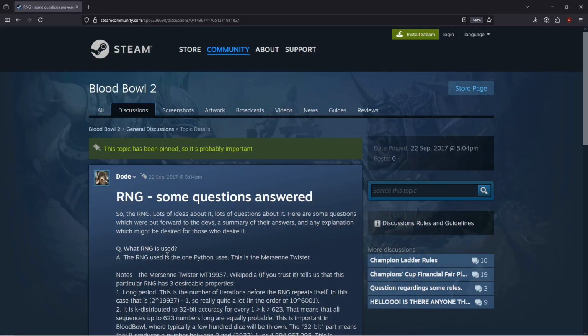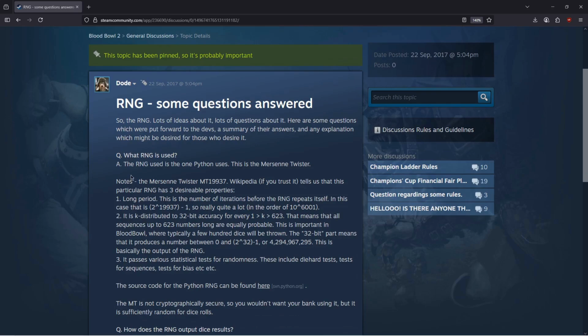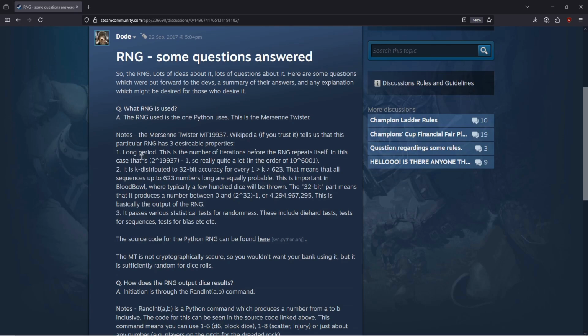The Blood Bowl 2 forum post shows some answers from their developers of how the RNG works. So you can see that it uses the Python Mersenne Twister, has a very long period, so it won't repeat sequences of numbers for up to 2 to the power of 19937, which is actually a number with 6001 digits in it. Mersenne Twister has a k-distribution for 32-bit accuracy from 1 to 623 dice rolls. That means up to 623 dice rolls, all sequences are equally probable. And in Blood Bowl, we're only throwing about 300 dice, that's quite important.